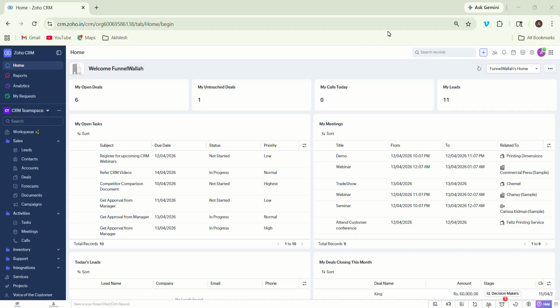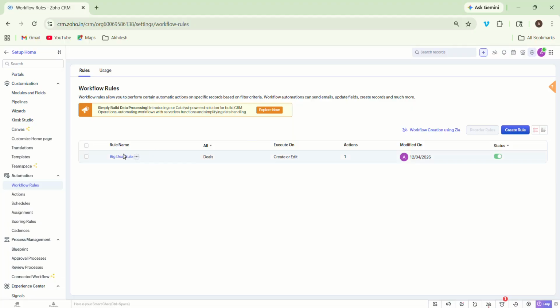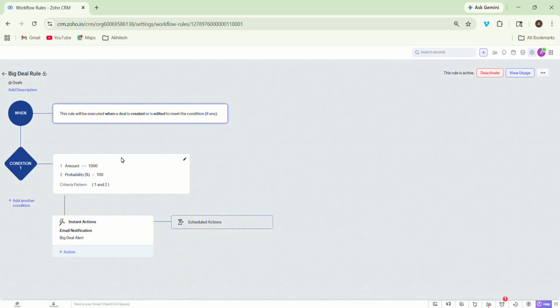Now, how do we start creating workflows? First go to Setup, and here you can see Workflow Rules. You can type here also. For example, they have created a rule called Big Deal Rule Probability, which is already entered here. This is one of them, and we will be creating our own.